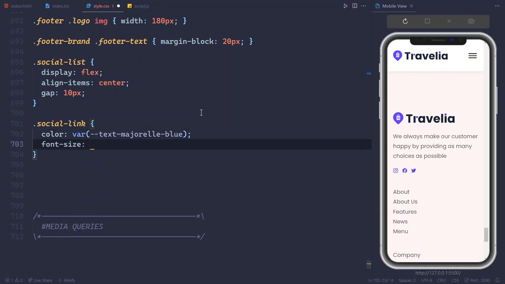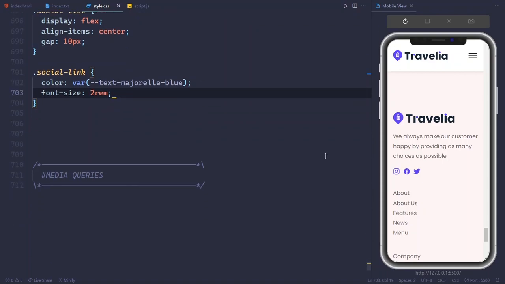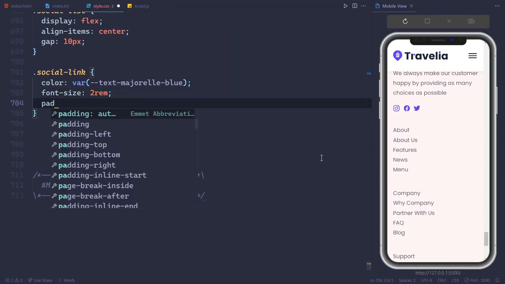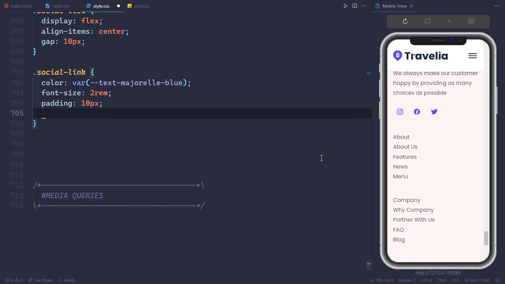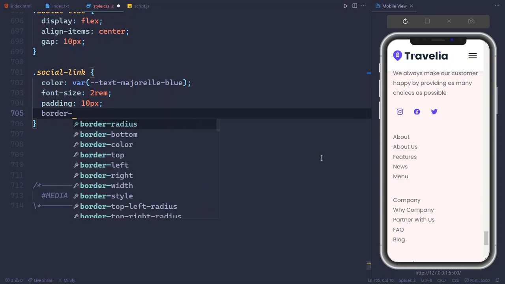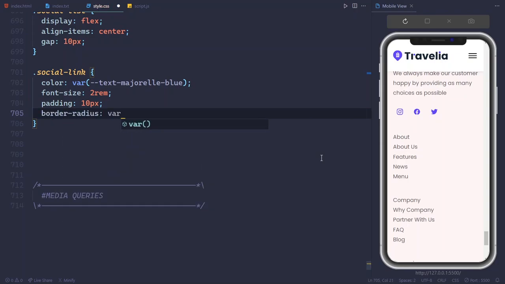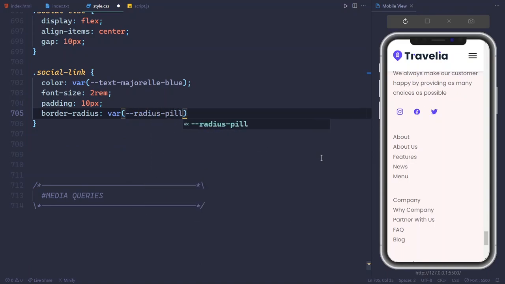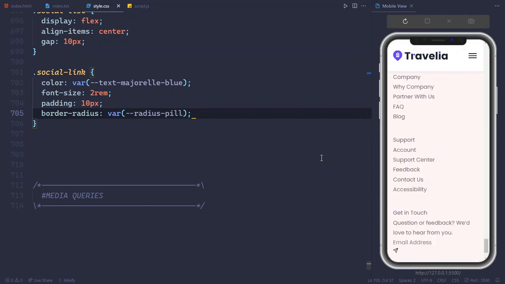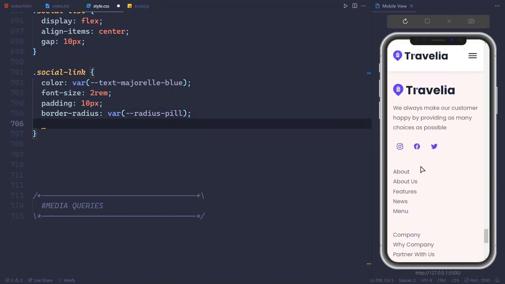We need a font size, so the font size will be 20px, which is 2rem, and then padding will be 10px. And after that, border radius will be var radius pill, and transition will be var transition 1.